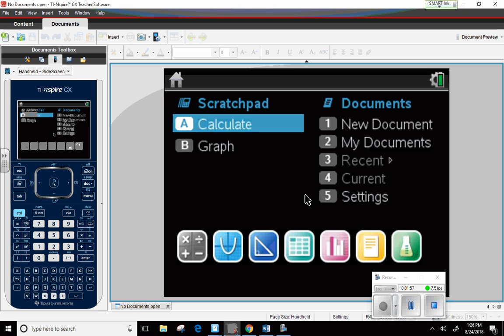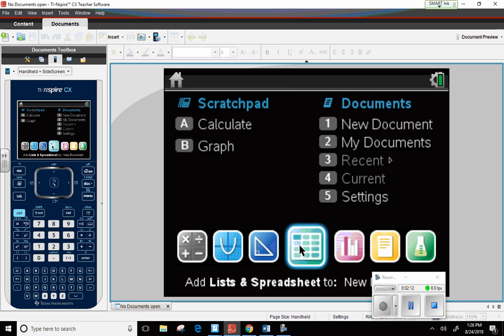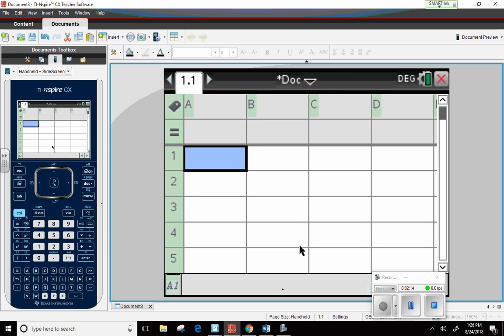Okay. So let's say you just have a set of data. It's not a frequency table. You just have a set of numbers. So what you're going to want to do is input those into the calculator. So you can click 1 for a new document, or come down here, list and spreadsheet, whatever you want to do. Okay, it's going to bring you to this Excel screen.